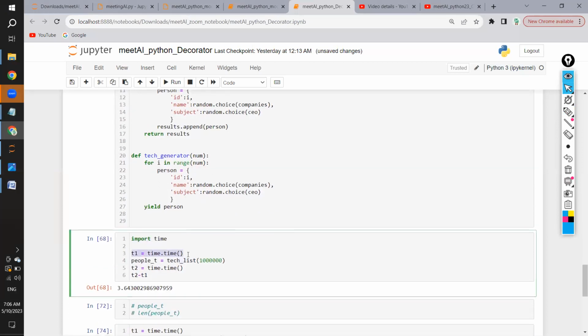The moment it runs the t1 line, t1 holds the current time, and after that it executes this, and then you take t2. So t2 minus t1 will be the time difference, how much time this line took for execution. You can do this for any other snippet of code also, whether a function, a loop, an iterator or a generator: put one time above it and one below it, then do t2 minus t1.